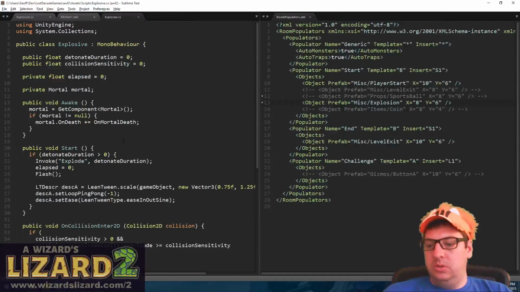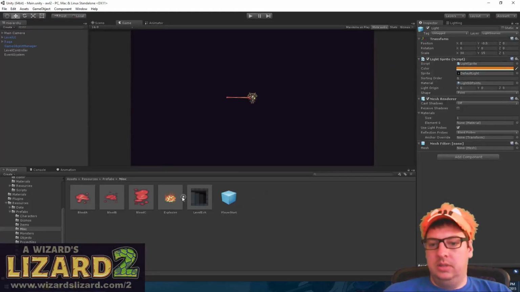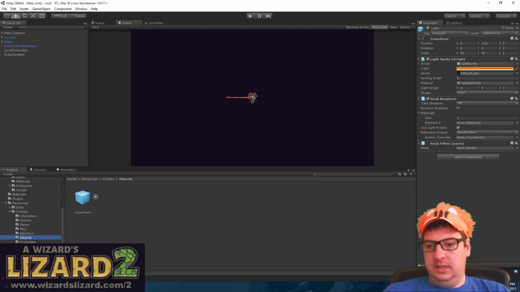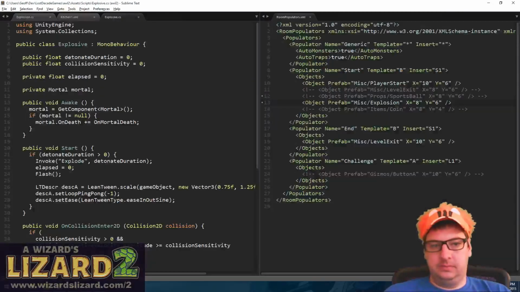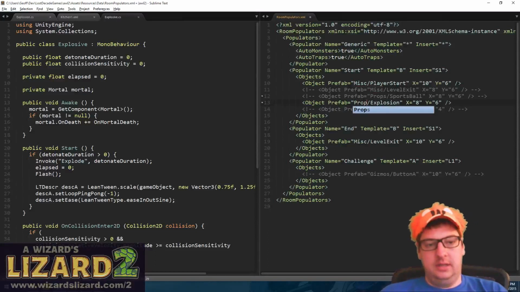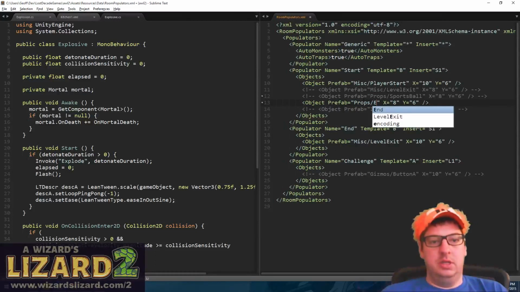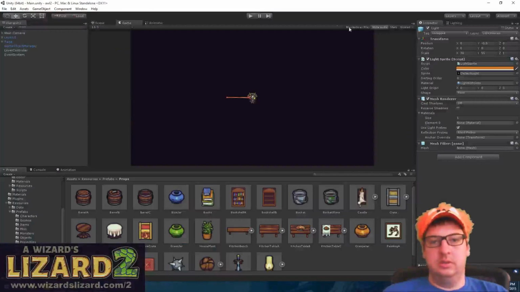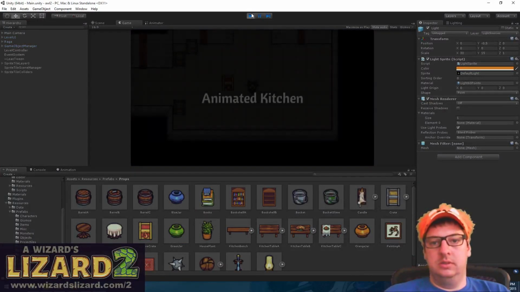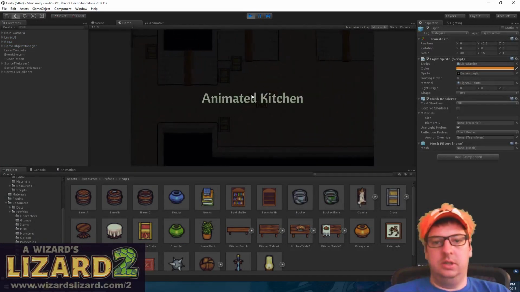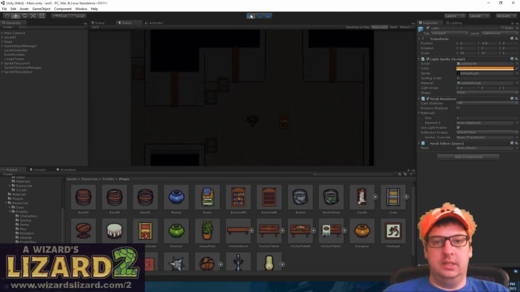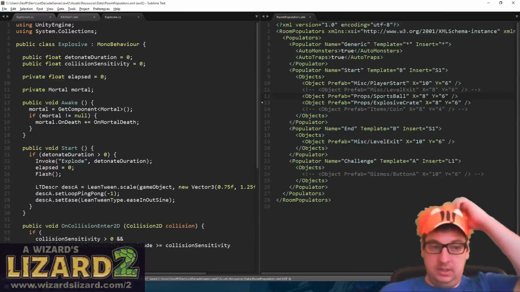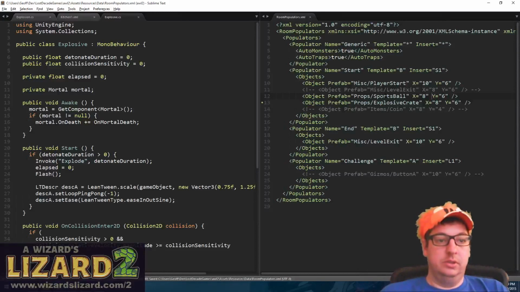So what we'll do is we'll go back and I think we have this explosive barrel thing. Let's see where that's at. I think it's in props, explosive crate. So we'll change that in our starting area to be explosive crate. Oh, I turned off all the lights. That's okay, we can still kind of see. And then I need the sports ball back actually, so that I can hit it with something, so it can explode.